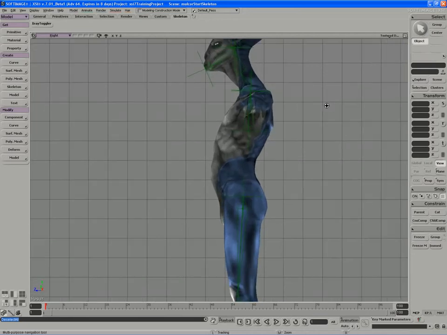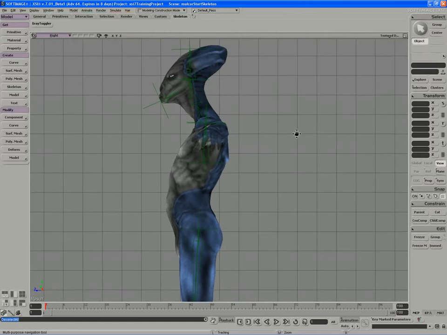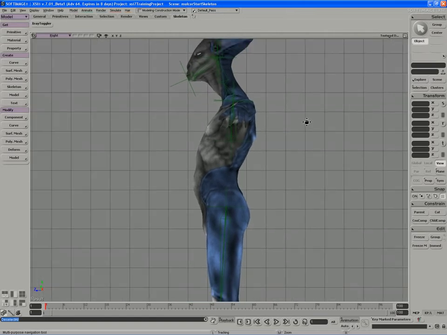Now I'll add in the spine. And the spine works a little bit differently than the other bone chains in XSI. Sure, we could go in and just use a 2D chain and start from where we think our character would bend and add in a few bones to represent the spine.